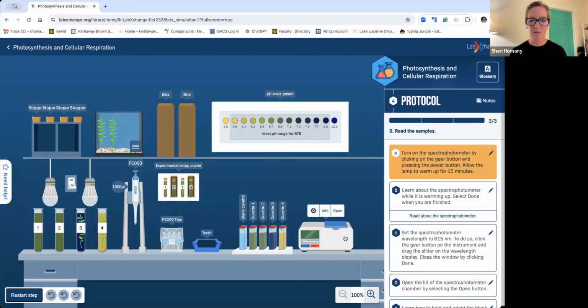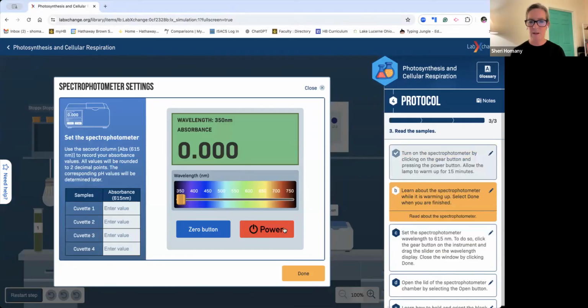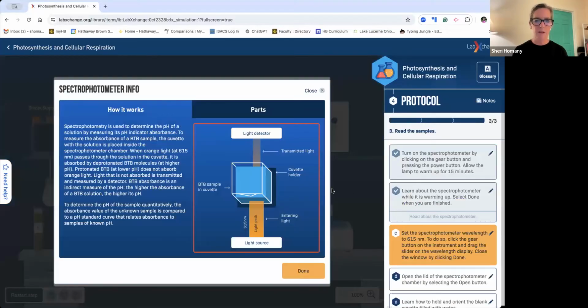So students are directed to turn on the spectrophotometer by clicking on the gear button and powering on. While we're waiting for it to warm up, we read a little bit about the spectrophotometer, that there is a light source. We're using 650 nanometers in the orange range. So a constant transmittance through the sample. The sample will vary from the 4 different tubes, and a light detector will determine the transmittance or absorbance and what is absorbed or what is transmitted through that sample.